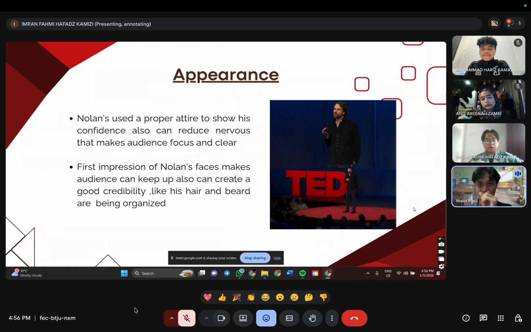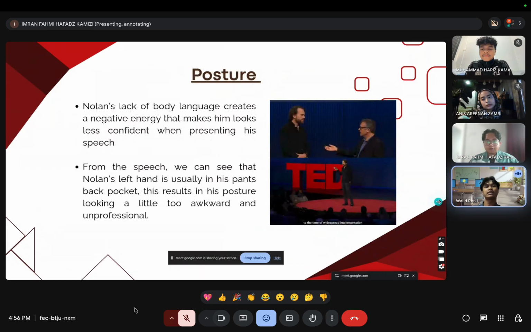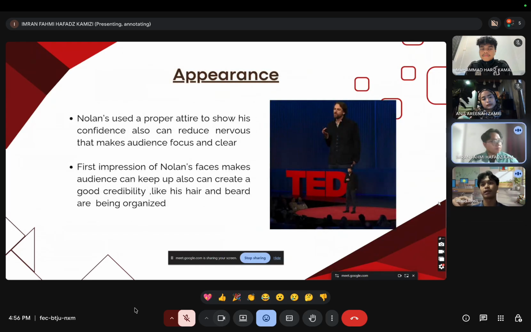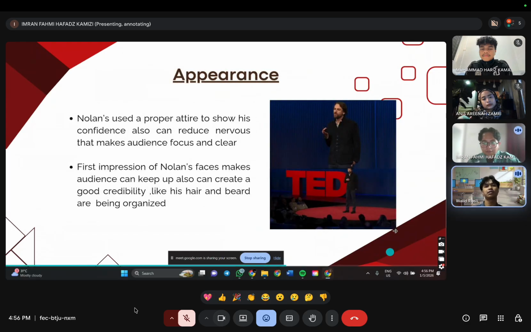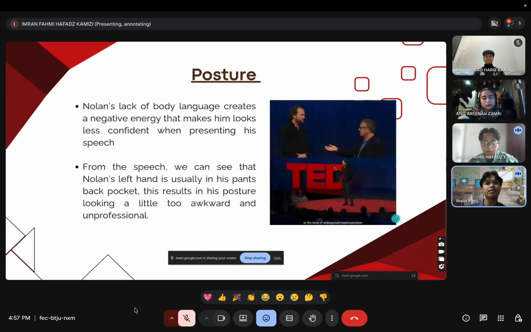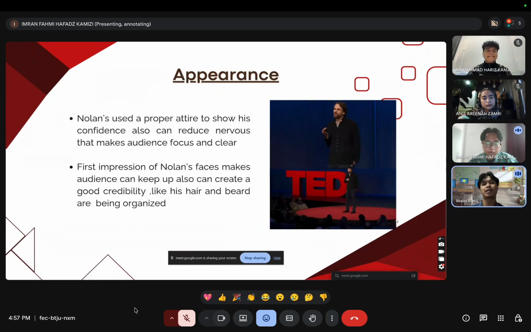Okay. Next, the first impression of Nolan's face helps the audience keep up. Also, he has good credibility, like his hair and beard are very organized. People judge a speaker in the first few seconds. If your hair and beard are neat and very organized, people will immediately think you are a serious and professional person. This good first impression will build trust and credibility before you even say a word. Okay, next.